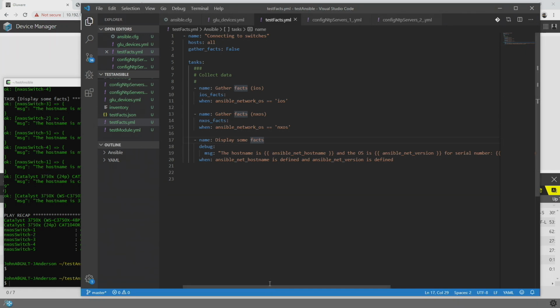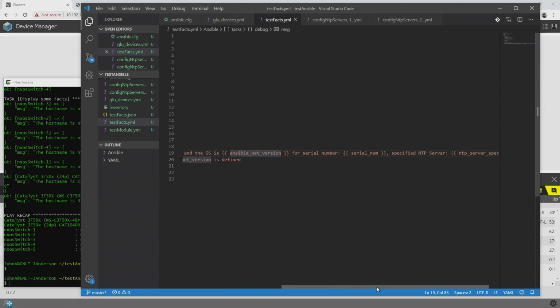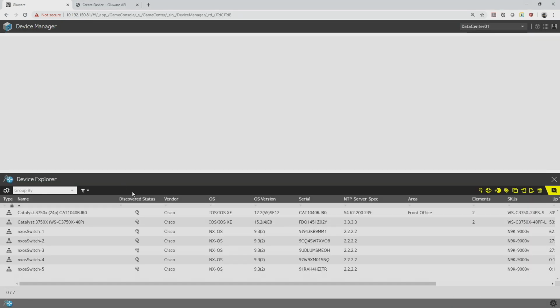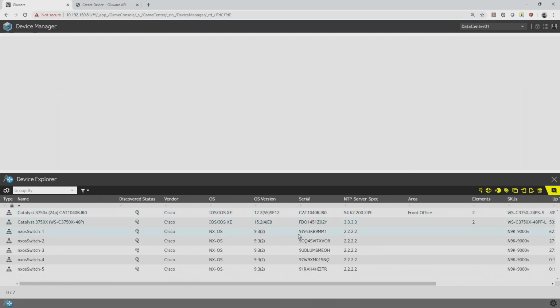If you're used to using Ansible, then this is just the Jinja2 templating mode where you can just display something. From the facts, I was able to gather the Ansible network host name and the Ansible version name. This serial number here came from our inventory plugin in Gluware. If I go back to Gluware and look, I have a serial number column here, and this serial number column is the information for that particular host that popped up in my playbook.